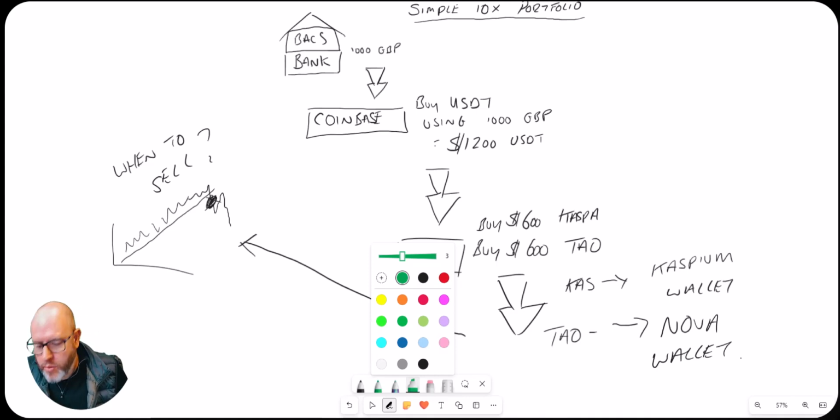Hello, right, so I'm going to show you today how to make a quick, hopefully 10x portfolio if you're new to crypto, the simplest way to do it, hopefully. So you're going to need a couple of different things. First of all, you're going to need a Coinbase account.